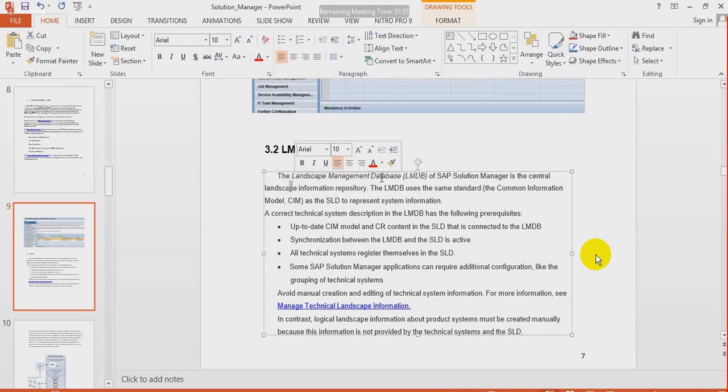The landscape management database of Solution Manager is the central landscape information repository. The LMDB is the same standard as SLD. SLD is going to perform from the Java side. LMDB is going to perform from the ABAP side.